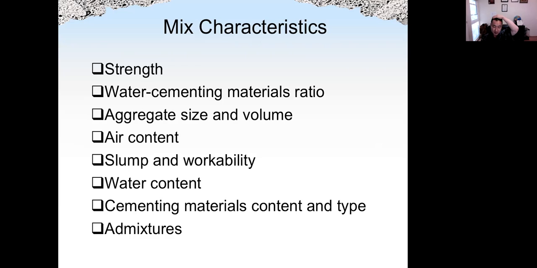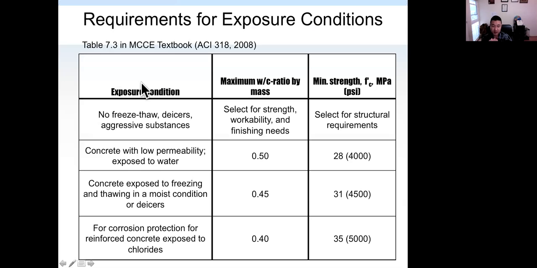Okay. Then cementing materials content and type, what type of cement to use, depends on the exposure condition, such as concern for sulfate attack, and also other mixtures. Okay. So the good thing is ACI, which is the American Concrete Institute, has given very detailed guidance on how to decide these mix characteristics, okay, based on these tables.